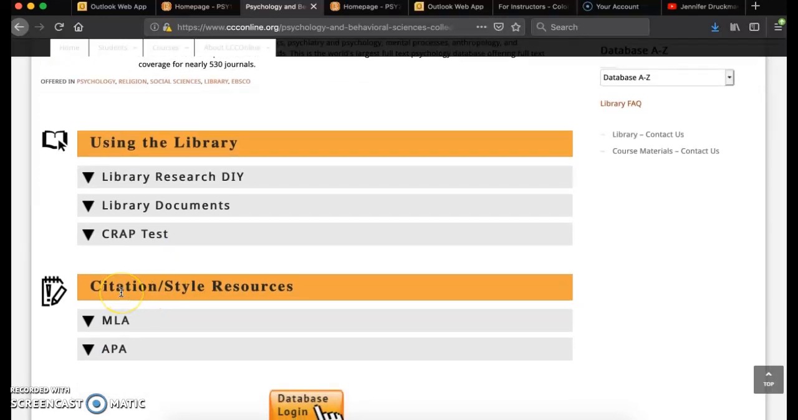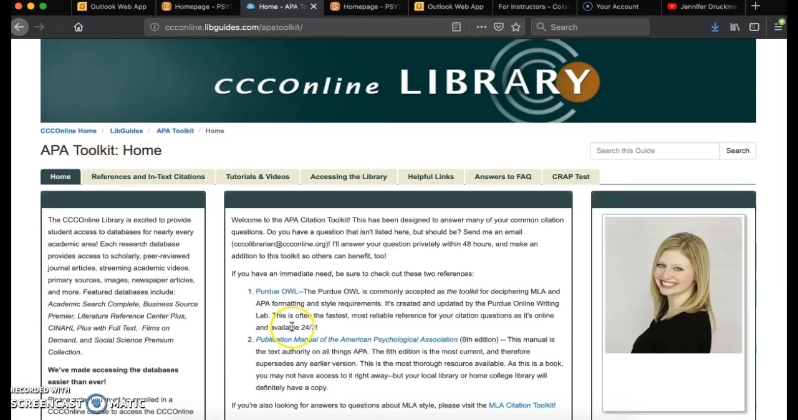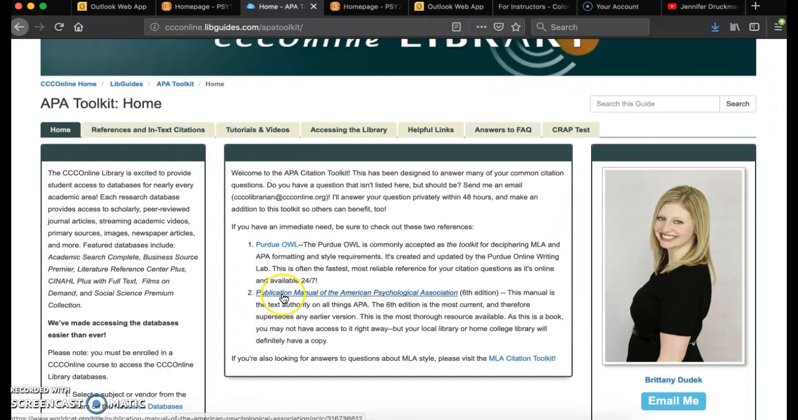Scroll down a little bit here and we'll see citations and style resources. APA style, which stands for American Psychological Association, is the only reference style we will use in a psychology class. Please do not use the MLA style. That is used for other social sciences and English courses. Only use APA. This will be a very handy link for you to use at a later point. This gives you a link to the Purdue OWL and the APA publication manual. I reference the Purdue OWL quite a lot, so this will be a very good place for you to refer back to.